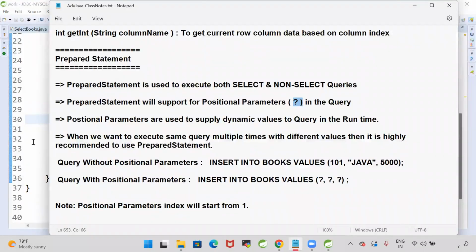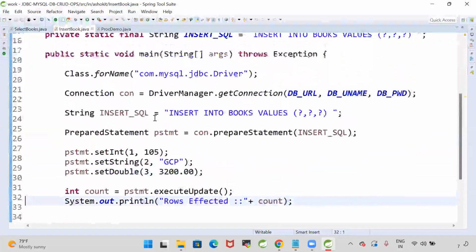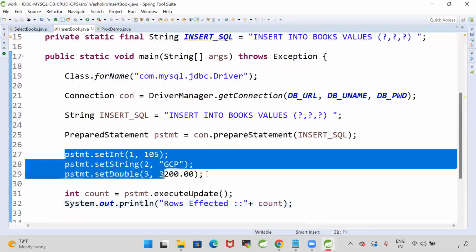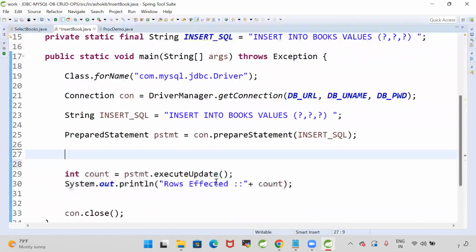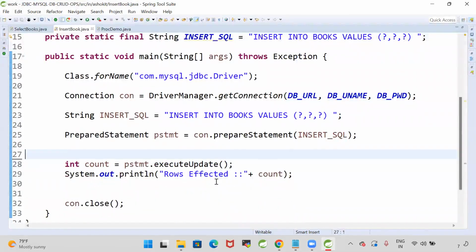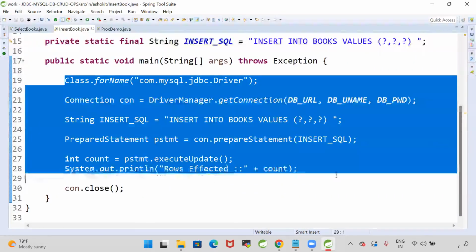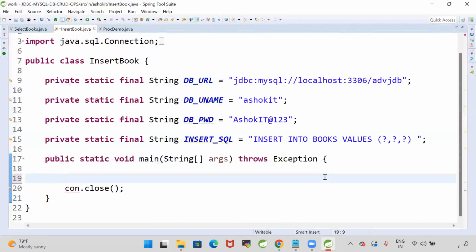All right. So yesterday we developed a program. That program is going to insert the data into a database table. Now I want to insert one more record into the database table by using prepared statement. But this time I want to read the data from the keyboard. Can we read the data from the keyboard and can we insert a record into the table?